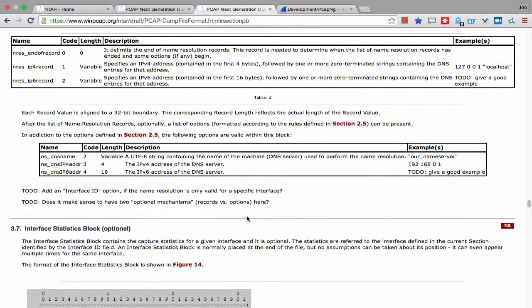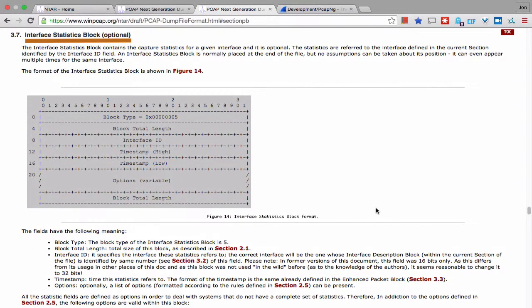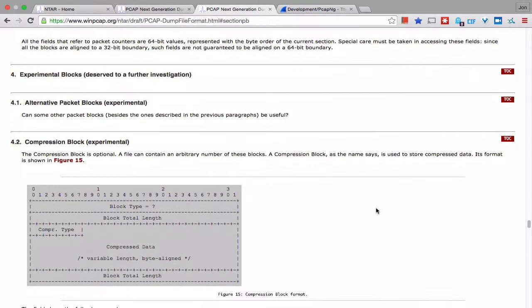Moving along, we have an interface statistics block, which is really nice. I like this one especially. This is so that we can actually store the capture stats inside the PCAP file. This tells us important things such as when this PCAP file was created, how many packets were lost? How many packets were captured? What is the drop rate from the network card? Etc.